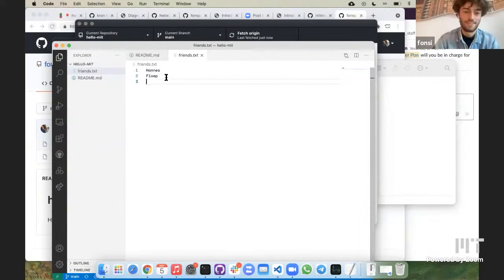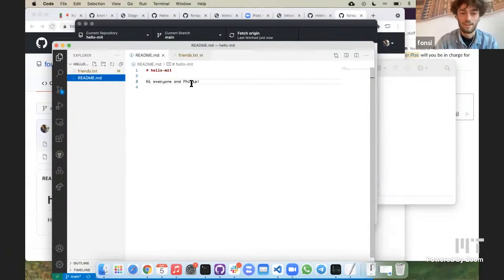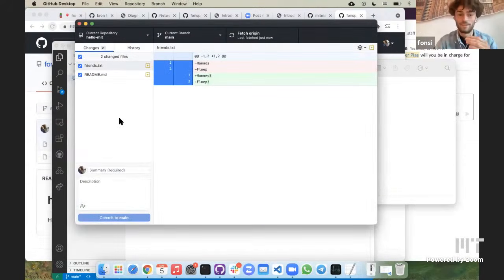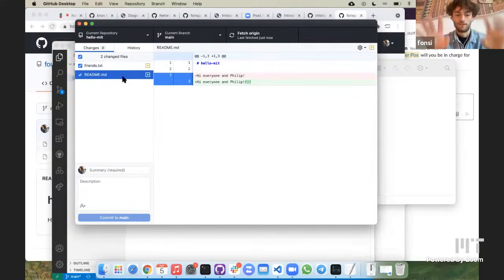Okay, so let's say that I make 2 more changes, like I add exclamation points here, and to everyone and Philip also more exclamation points. Now go back to GitHub. You see that there's 2 changes, 2 files changed at the same time. And this happens often in code that you're editing 2 files and they need to match. Like you change the function name in one file and then you're using that new function name in another file. So you always need both files to be at the same versions.